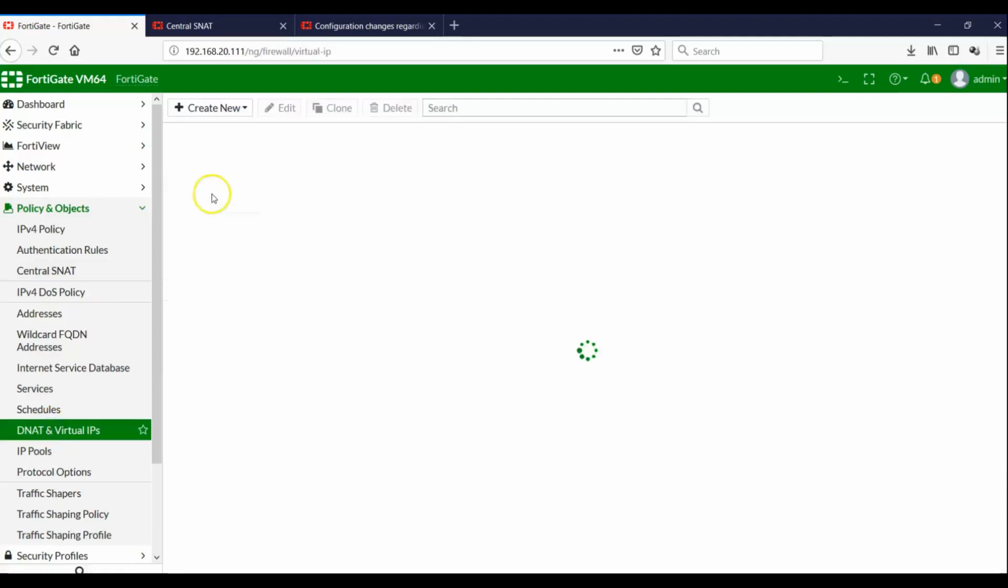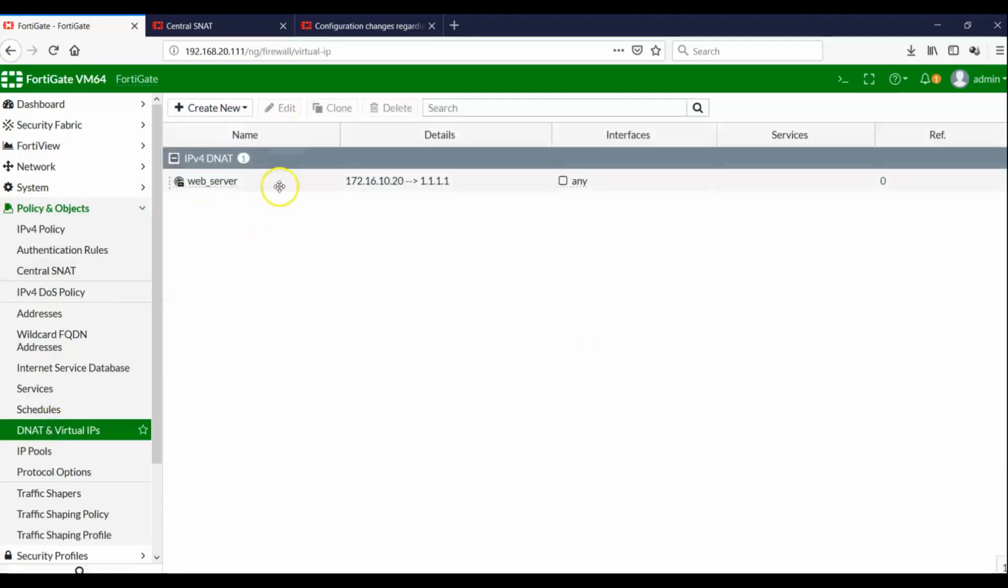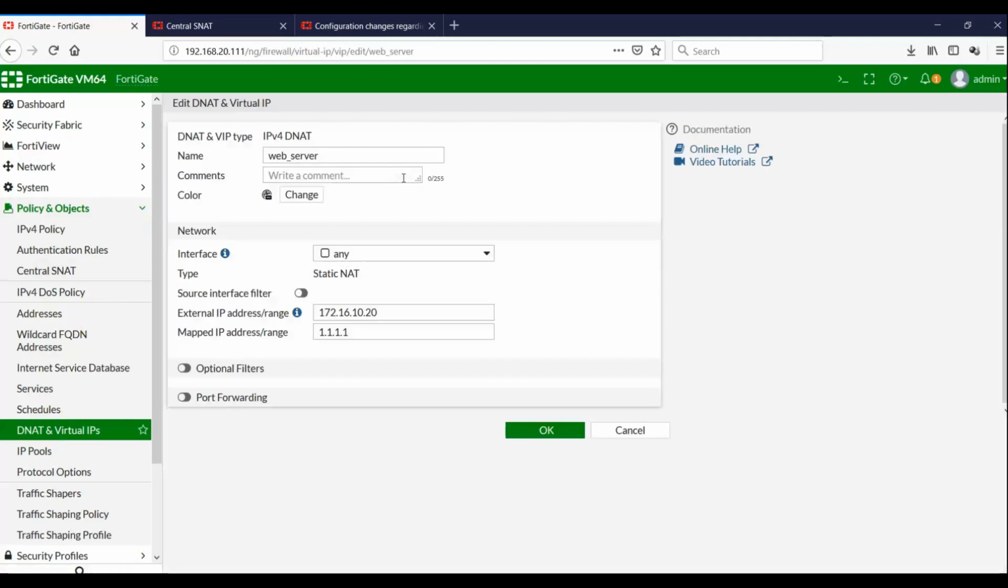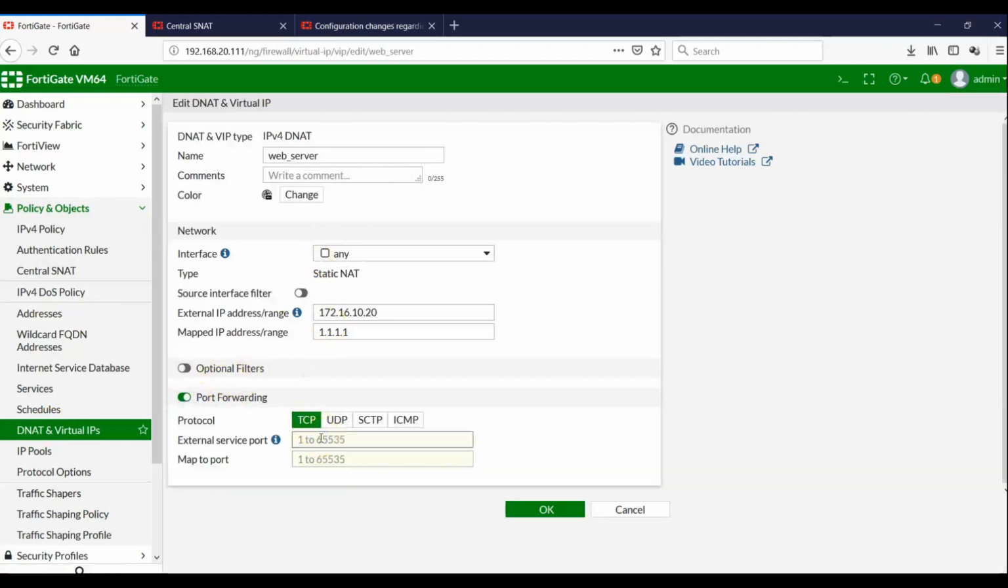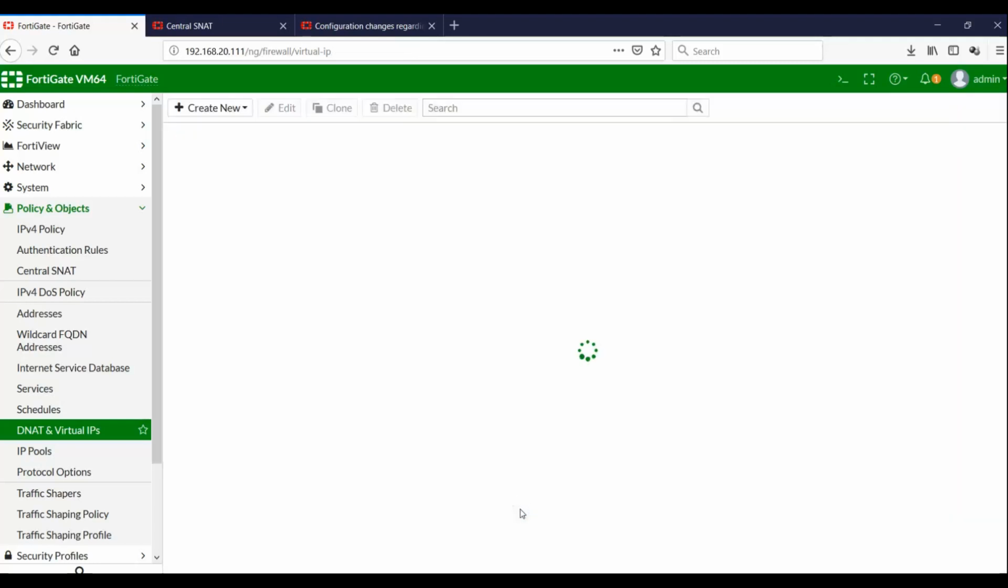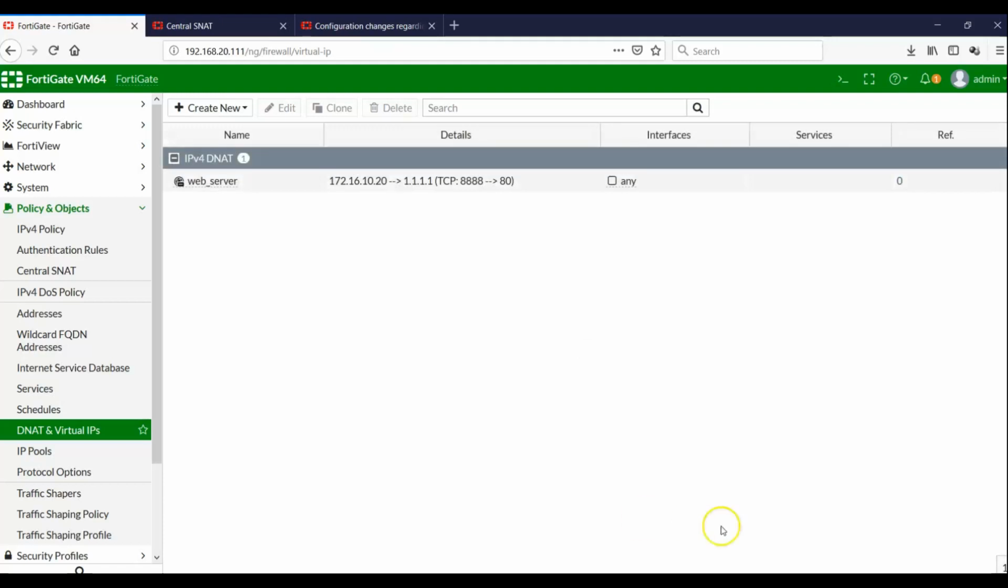So that's it. Another thing I'm going to show you is I'll go back to my virtual IP. I'm going to do port forwarding 8888 to 80. So I want to NAT the destination port also. So I'm going to initiate my connection to this IP address on this port. So my destination will be NATed to this, and my destination port will be NATed to this. So that should work also.